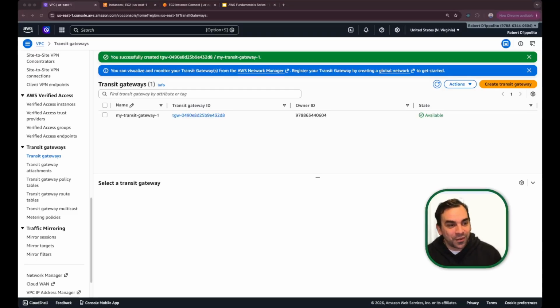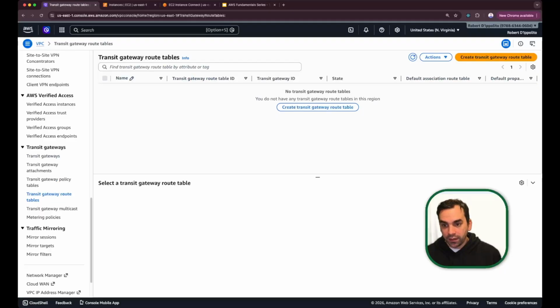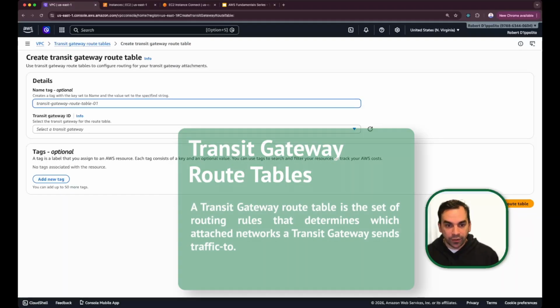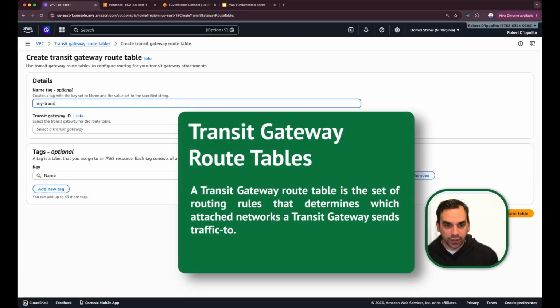All right, so now our transit gateway is up and available. So we're going to go down to transit gateway route tables. And here we're going to say create transit gateway route table, and I'm going to say my transit gateway route table 1.